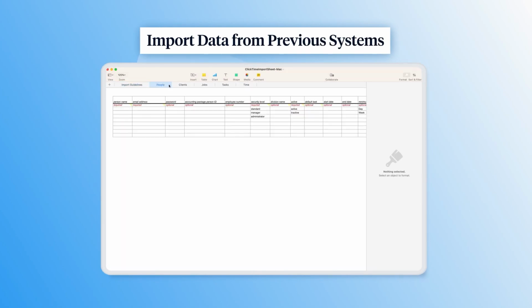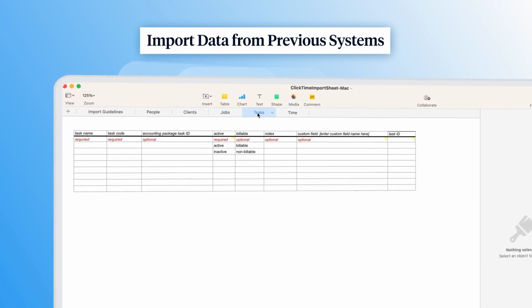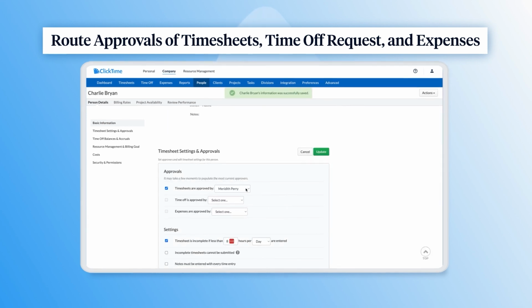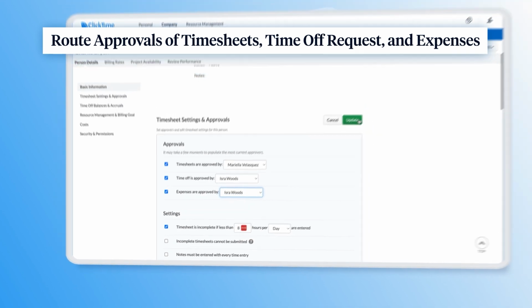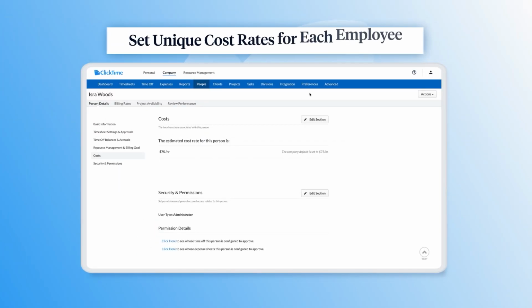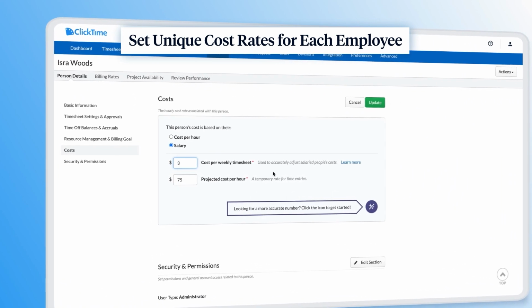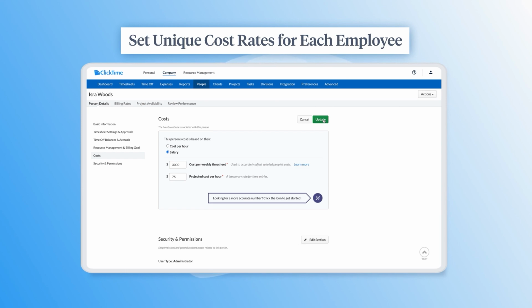Import data in bulk, like timesheet data from another platform, to minimize administrative overhead. Assign employees to divisions, and choose who can approve their timesheets, time off requests, and expenses. Set unique cost rates for each employee, indicating whether they're salaried or hourly with custom overtime rules.